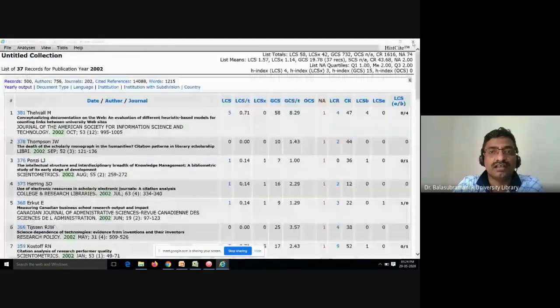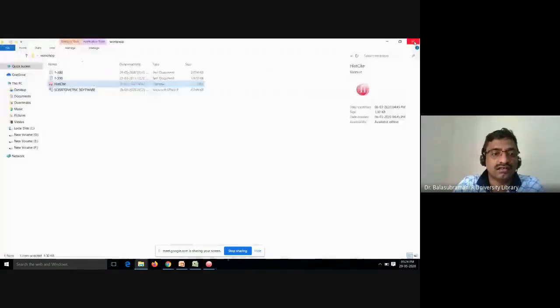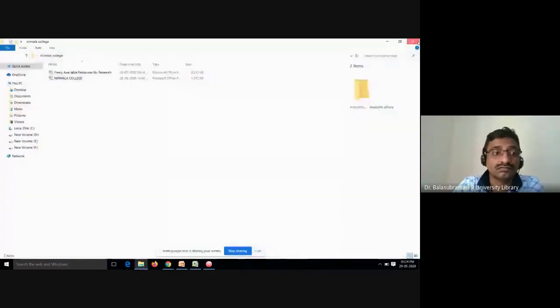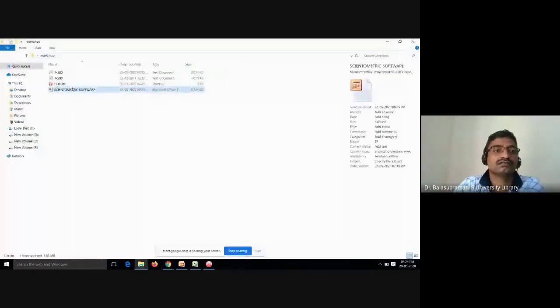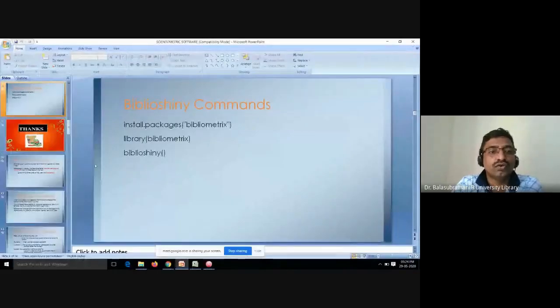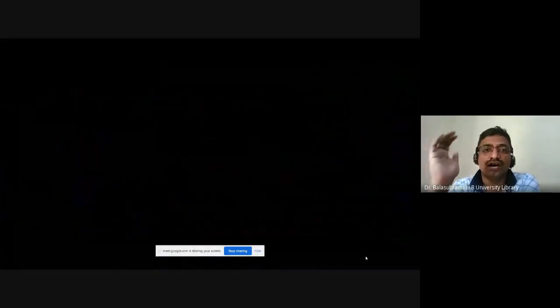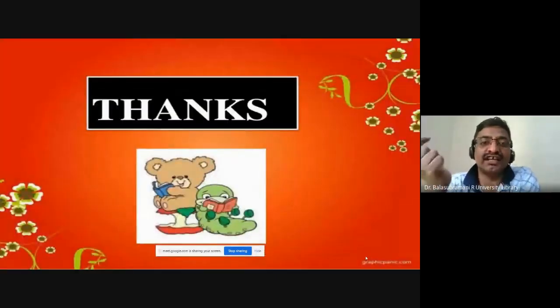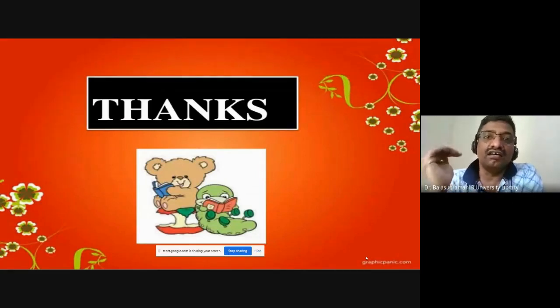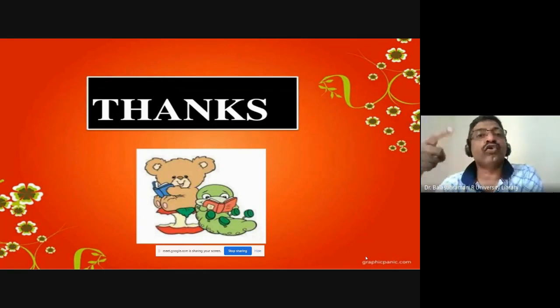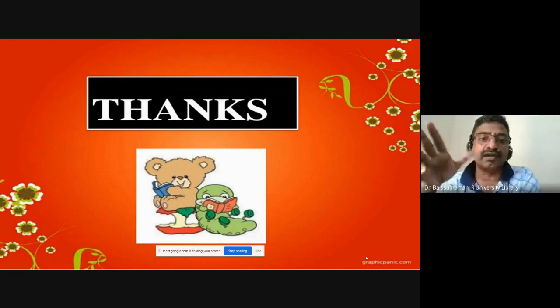So I'm going to close it. So this is the way you can use Biblioshiny and this software, both. Both software are really excellent, particularly if you have to read a large number of articles. A lot of articles are available for mapping and R tools, and using R tools a lot of people are writing articles. You have to read the articles.